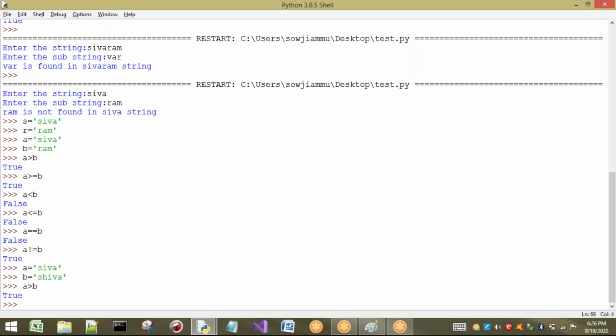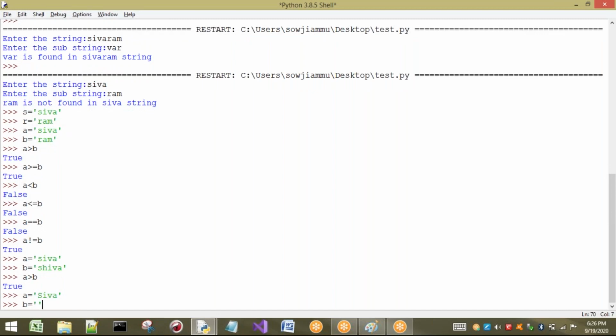Now I will take one more case. So here I will take capital S, and for B I will take small s. But here if you see, in the case of English, both are same. But Python is case sensitive, so both things are not same. Capital S is different, small s is different. So here first capital S and small s are going to be compared.